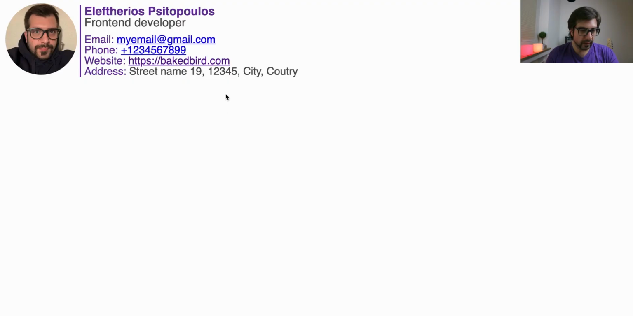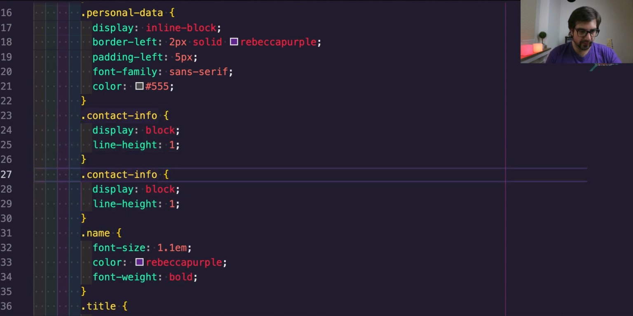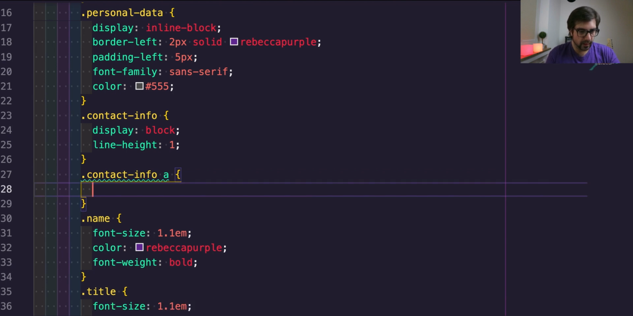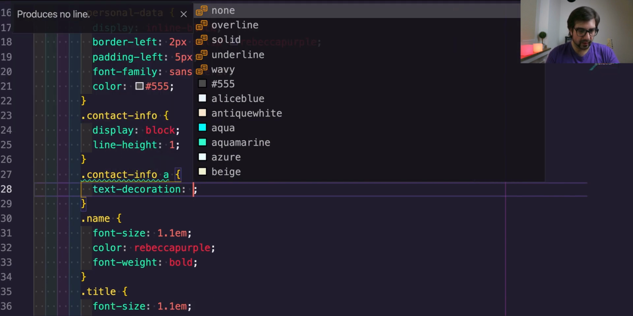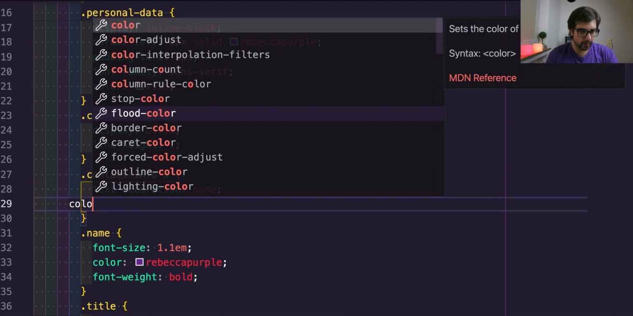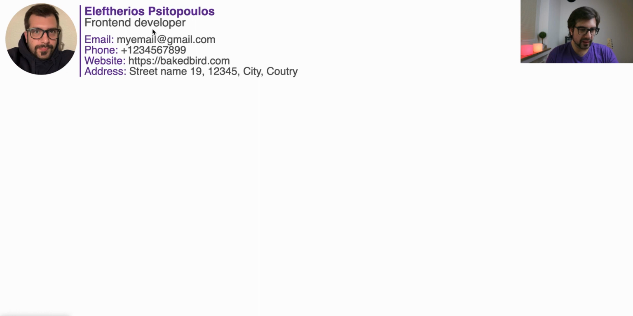And this looks good. But if you go back to the website, we will see that it does not look that good anymore. We want to get rid of the underline and also make the color the same thing as the actual text. For this, we will need to copy the contact info class and add an anchor here. Let's get rid of those and say text decoration none, and also color 555. And now this looks a lot better.